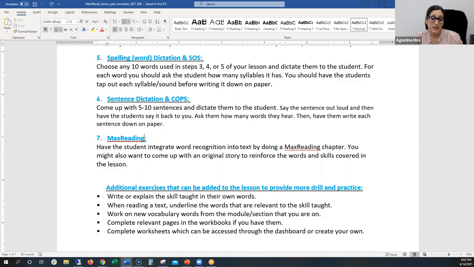Or what I would suggest is you can come up with an original story. Keep in mind that in this lesson plan, you've used the rules, you've used several words in different steps. You have a word list for the fluency. You have sentences that you dictated. So you have a lot of content that you could use to come up with an original story. It doesn't have to be long. It can just be a few sentences. You can have the students come up with their own story using maybe new vocabulary words that they heard in this lesson that they didn't know before.